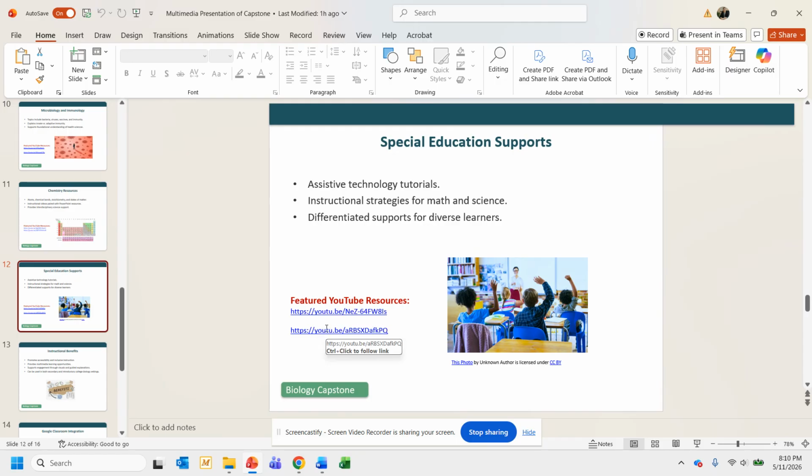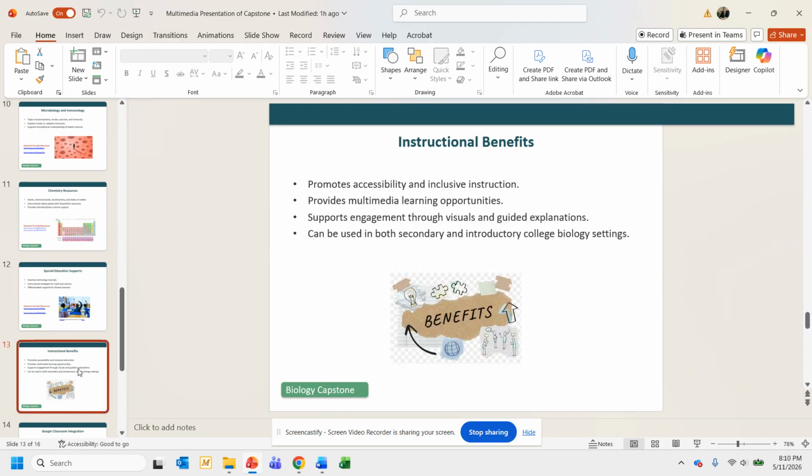And there's various videos on that right here as well. Some instructional benefits of this capstone, which is the Google Classroom or my one-page document with all the links, is to promote accessibility and inclusive instruction, to provide multimedia learning opportunities for special education teachers to help them with the content, and 3, to support engagement through visuals and guided explanations, which will assist them in understanding the content.